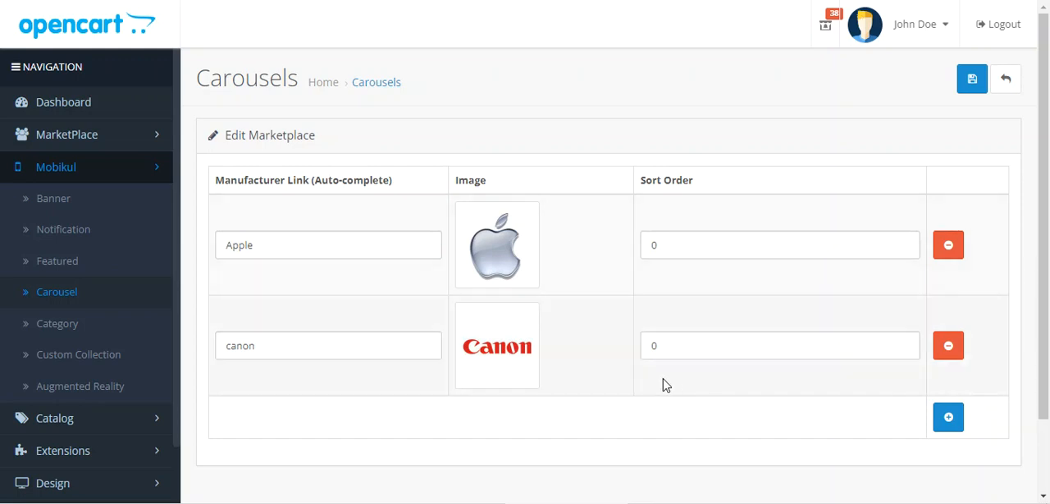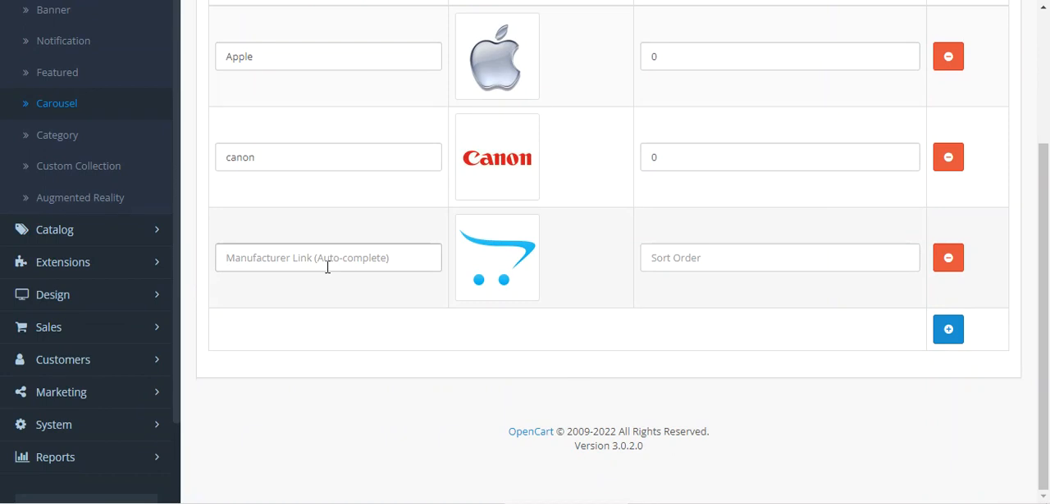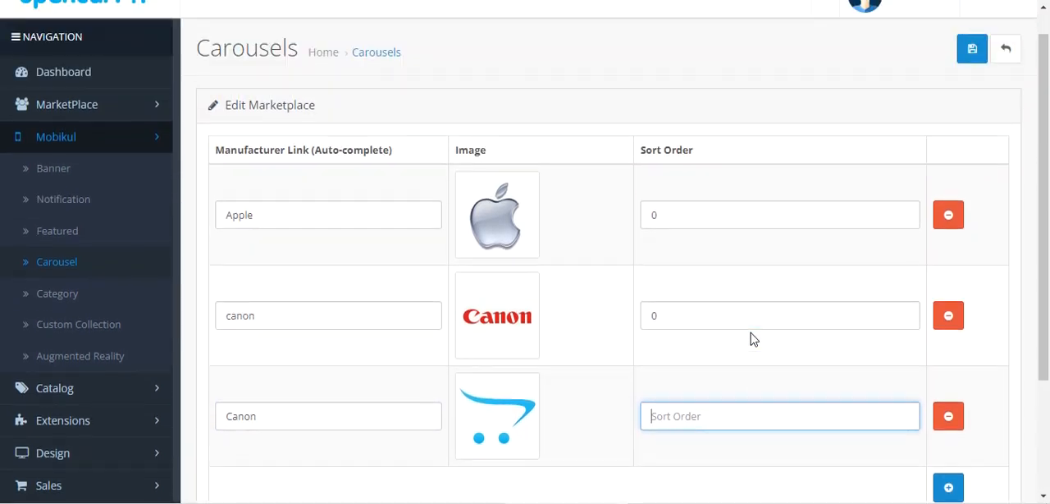So here to add the carousel or the manufacturer carousel, you need to tap here on the add carousel, and here you have to choose the manufacturer, for example Canon, set up the banner image, set up the sort order for the same, and then tap on the save button. Now this particular carousel of the manufacturers would be then available on the OpenCart Hyperlocal Mobile app at the very end of the home page.